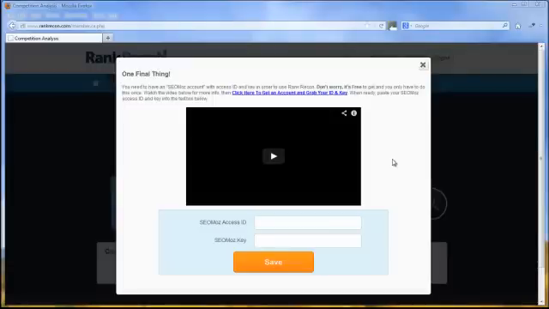Okay, the last step here before we can actually use the competition analysis feature is to add our SEOMoz access ID and secret key to this area right here and click Save. So it's really easy to get an SEOMoz account. It's free. All you need to do is click the link provided here in this pop-up.